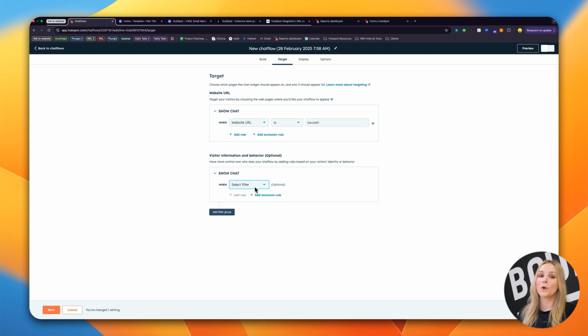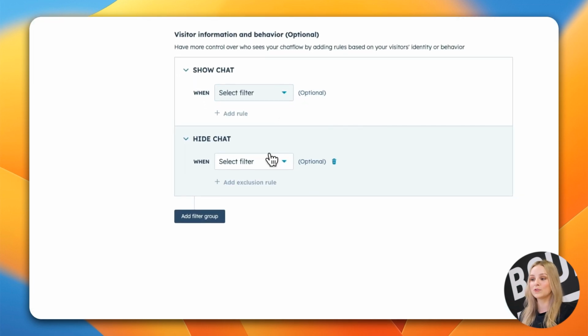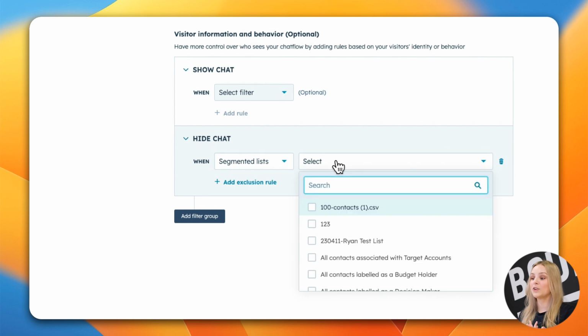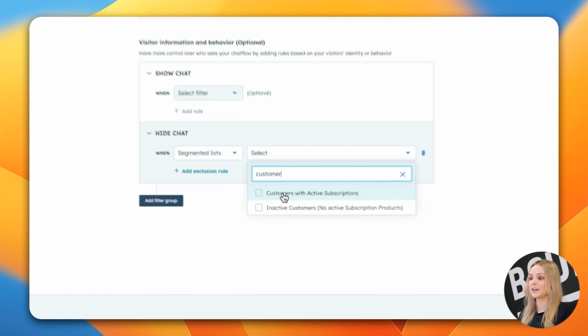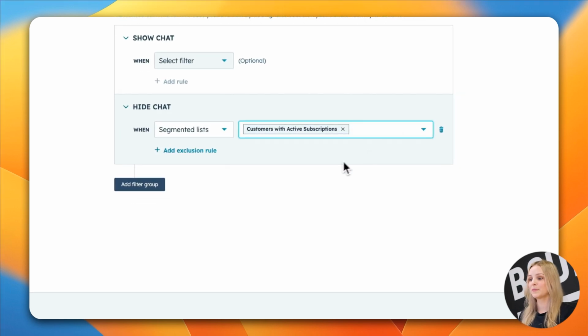You can also choose when the chatbot shows up for specific visitors to your website. So for example, if you only want it to show up for new customers, you can create a list of your existing customers and then add them as an exclusion rule. So we hide the chat for segmented lists, and then you could choose customers with active subscriptions.